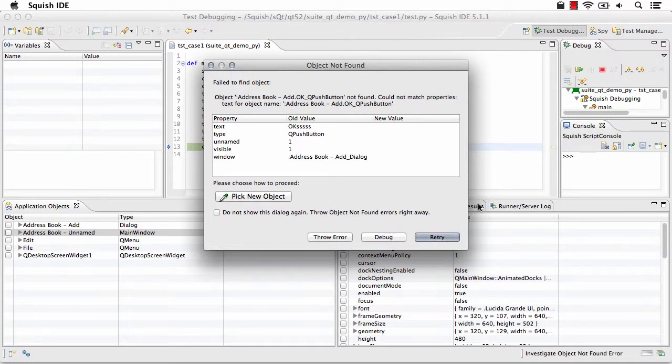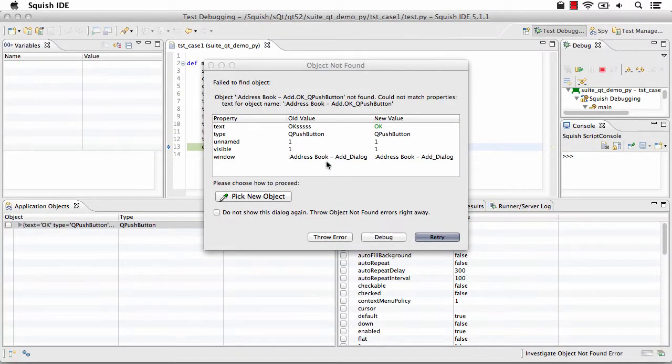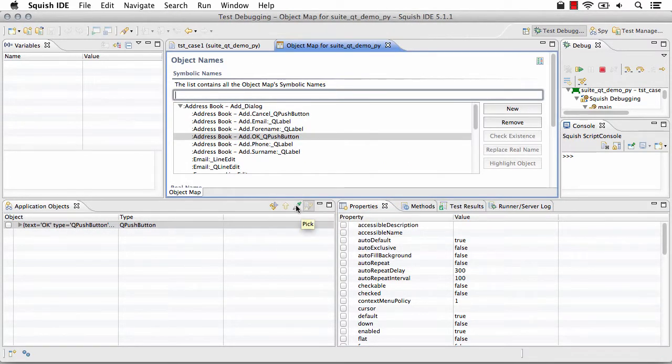When the Object Not Found dialog appears, I'm shown the properties that the application was looking for, and I'm given the opportunity to pick a new object, and it shows me the differences between those objects. I also have the ability to click Debug, from which I then gain access to the pick tool again.